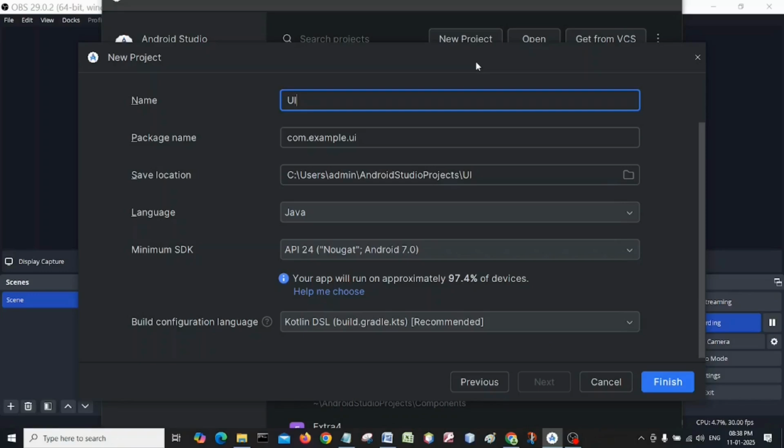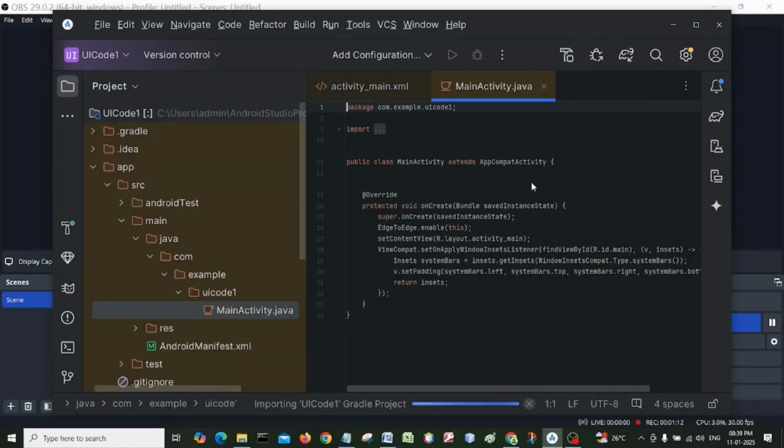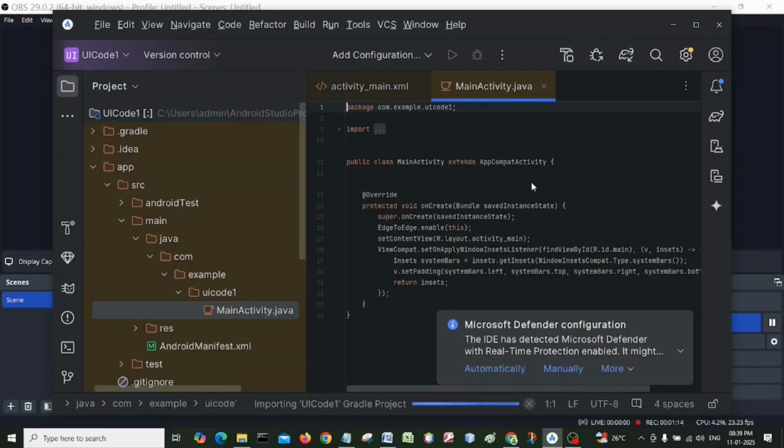I am giving the name of the application as UI code 1. So the name of the project is UI code 1. The language I am going to implement is Java. Then click finish. It takes time to create the sources. As we know, app development needs 3 types of files.